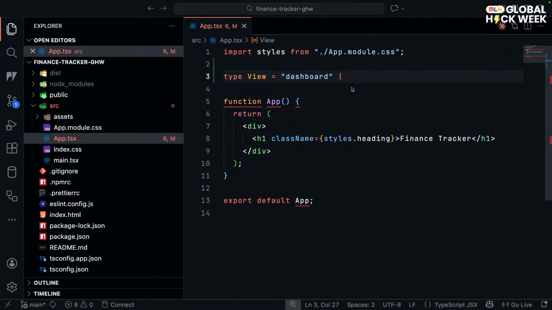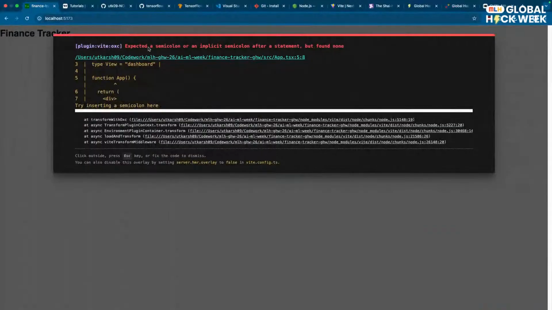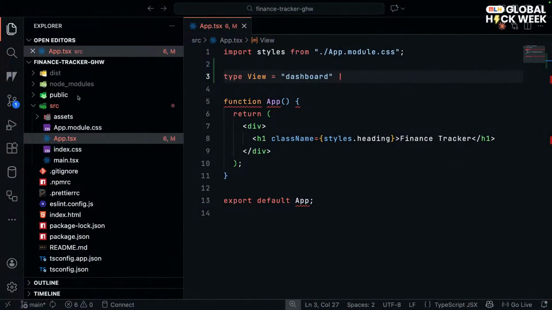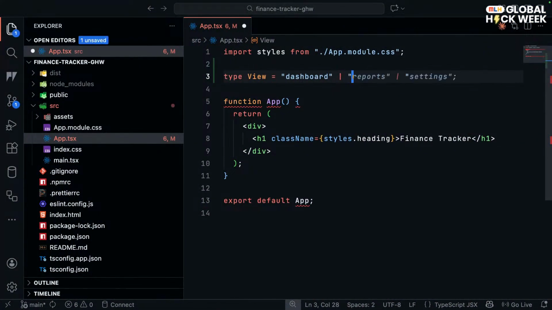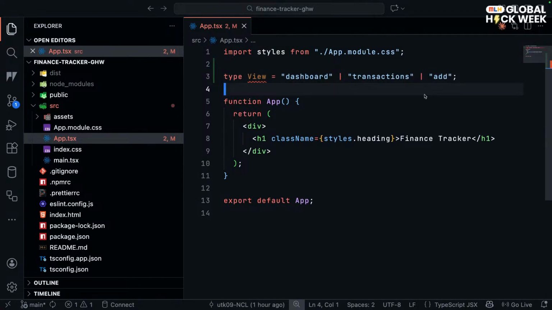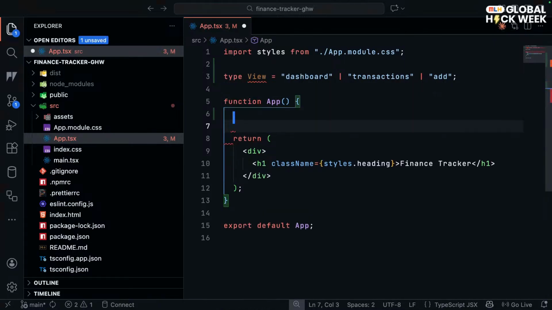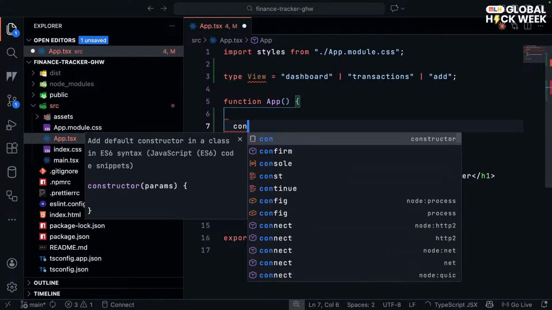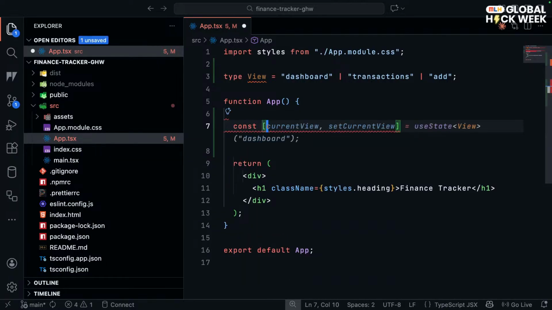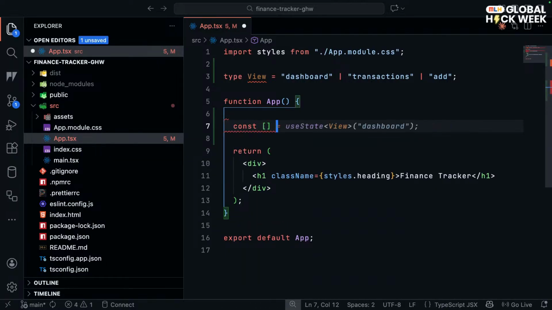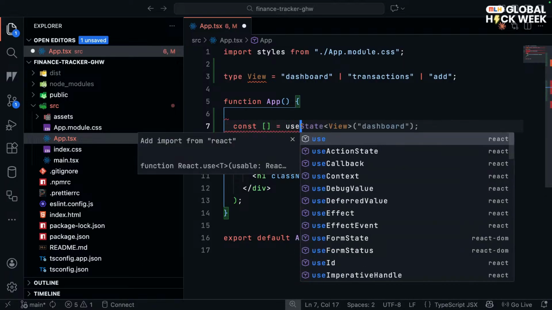Okay, I'm going to have dashboard. So I had three tabs. I had dashboard, I had transactions, and the third one was not going to be reports, it was going to be add. Okay, so these are the three tabs I'm going to have. Now, to keep track of which current tab I am on, I'm going to use a useState.